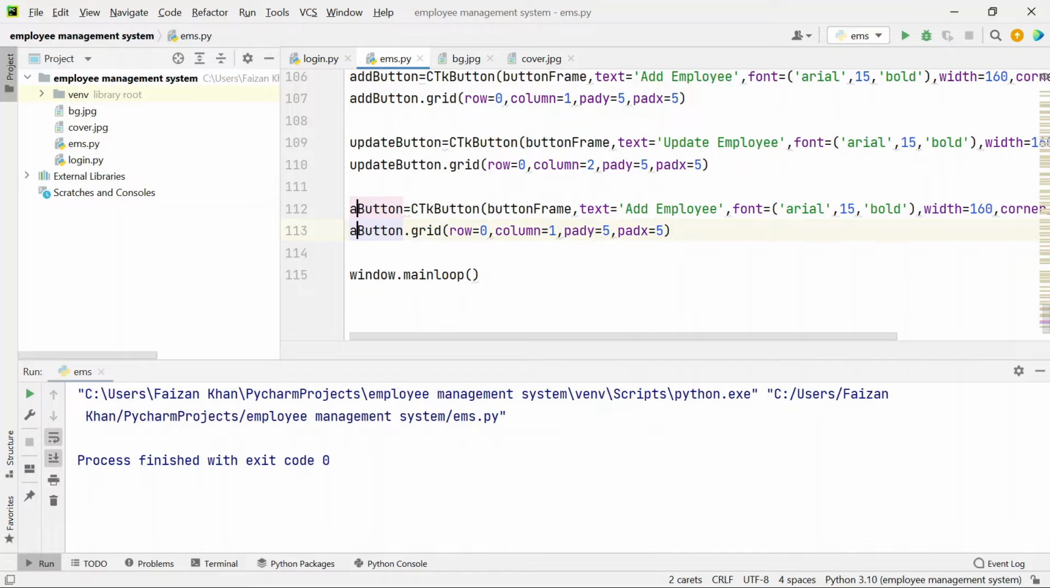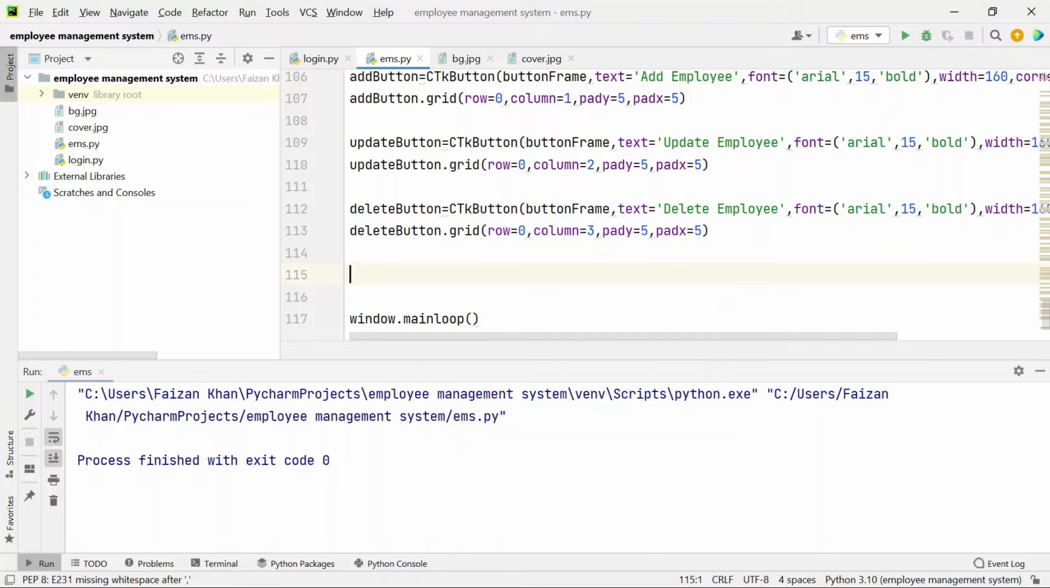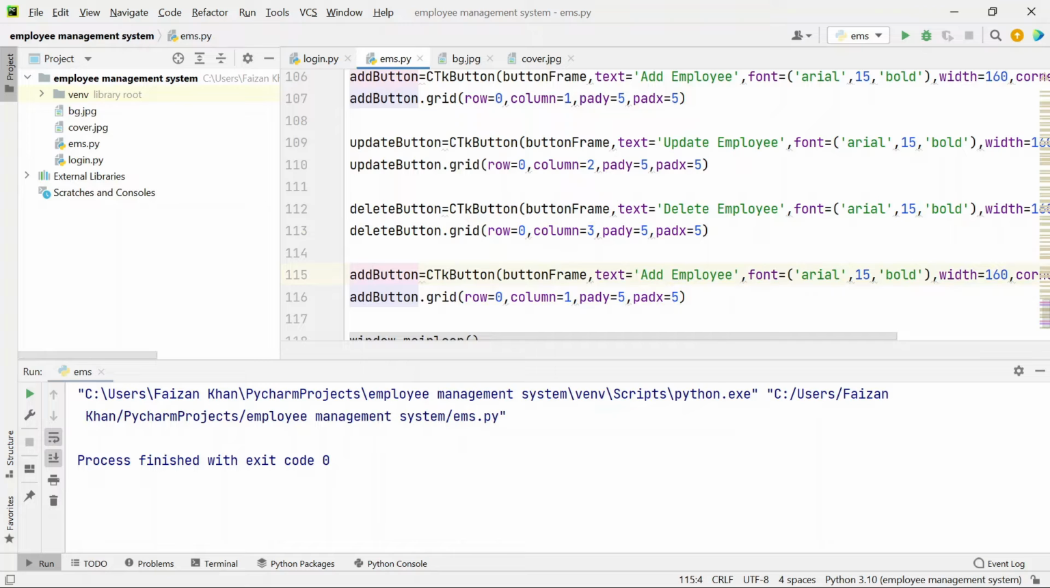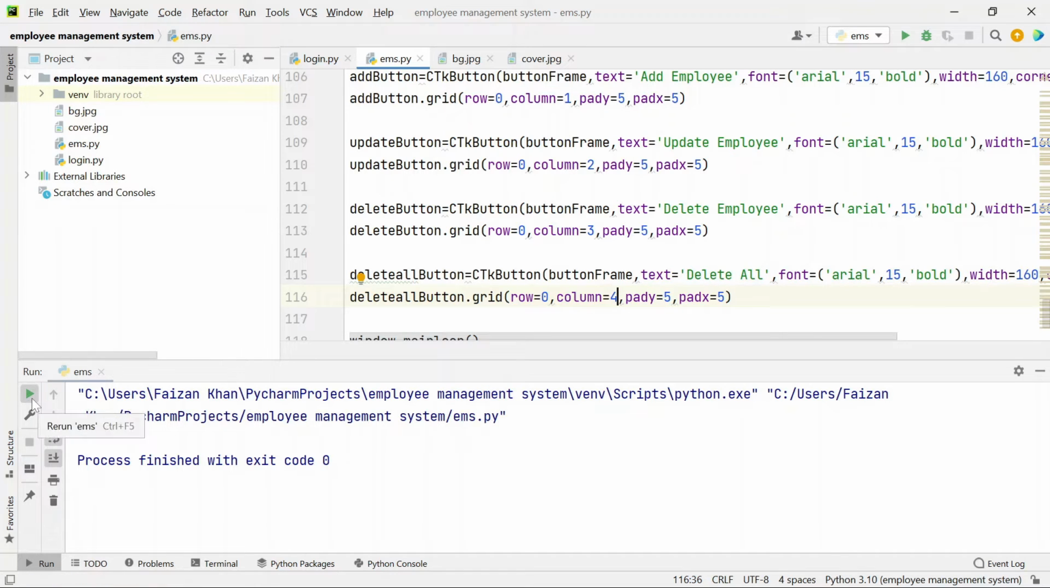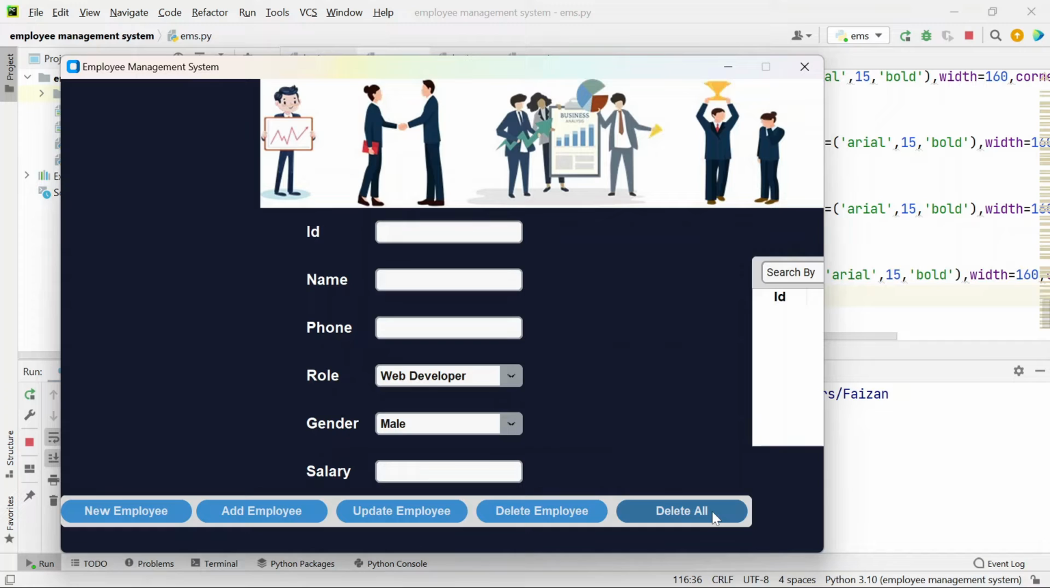After update, we'll add delete employee. So this one will be delete button. The text here will be changed to delete employee. Column value will be changed to 2. Sorry, it will be 3. And then delete all. Delete all button. The text will be delete all. This will delete all the records. Okay, column value will be changed here to 4. Yeah, like this.